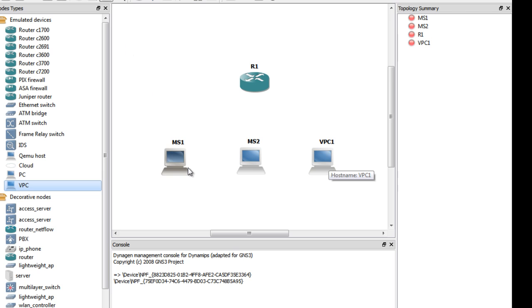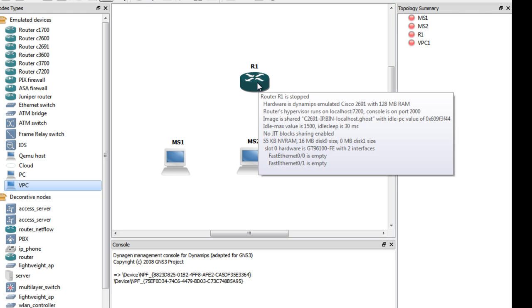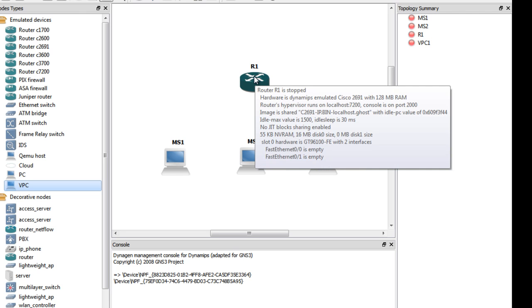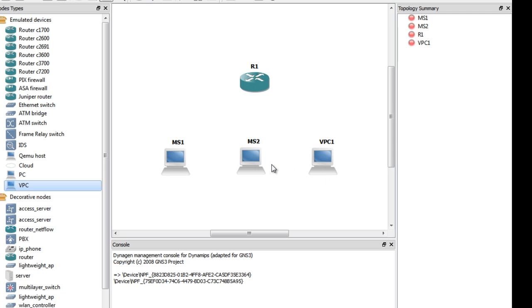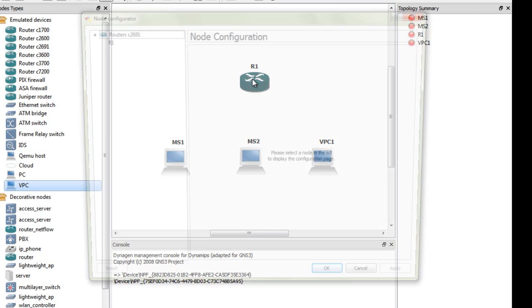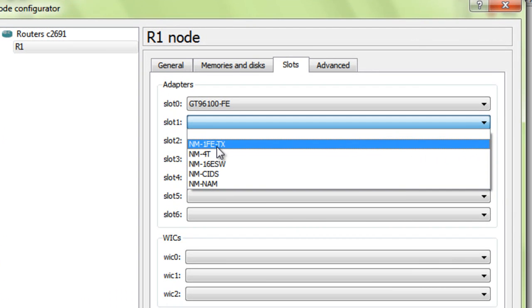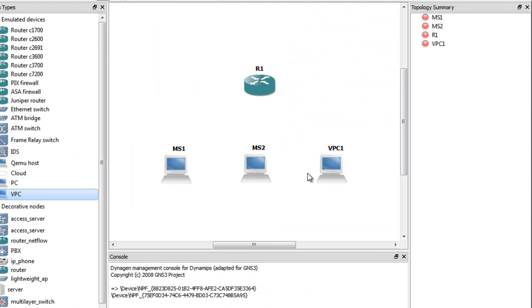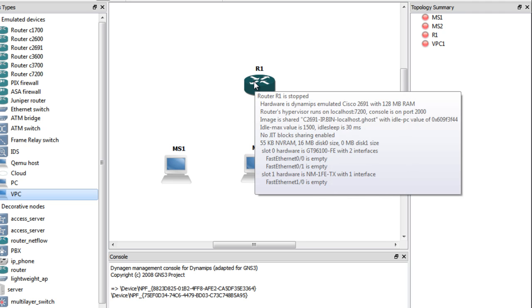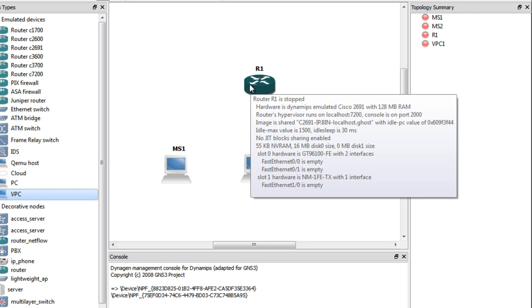Now we have to attach these PCs to our router. By default, this router has only two fast Ethernet ports in it, fast Ethernet 0/0 and fast Ethernet 0/1. So I have to add one more, and these are three PCs which will use fast Ethernet, so I have to add a slot in that router for fast Ethernet. I will have to go to slots and add a slot of NM-1FE-TX, which stands for fast Ethernet. Okay, I will apply it, and now I have three fast Ethernet interfaces. The added one is fast Ethernet 1/0.